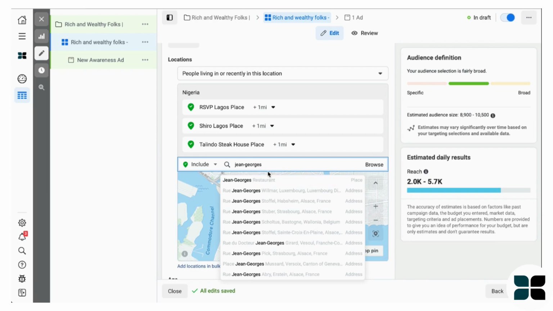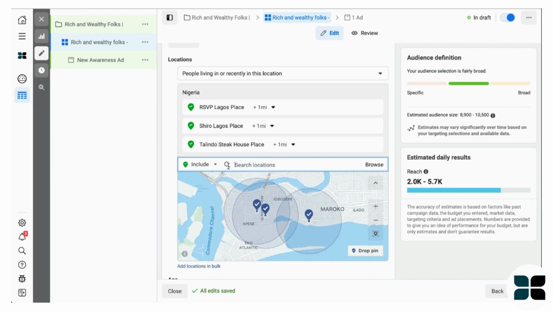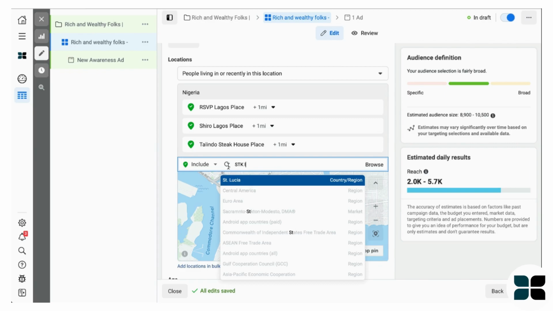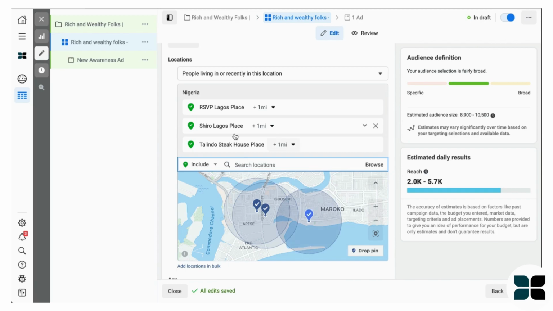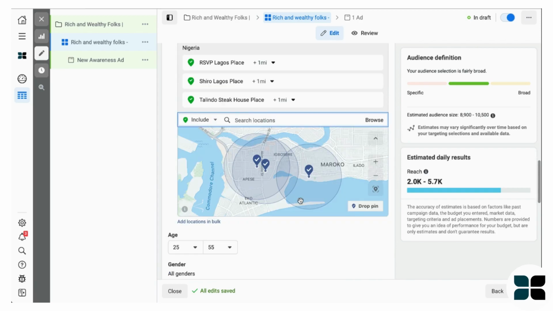So this, guys, can apply to any country in the world. STK London, let's see if we find it. Yep, STK Steakhouse London. So that's London. It can apply to any country in the world. You could do this to find rich and wealthy folks. Now, one more thing you could also do, guys.